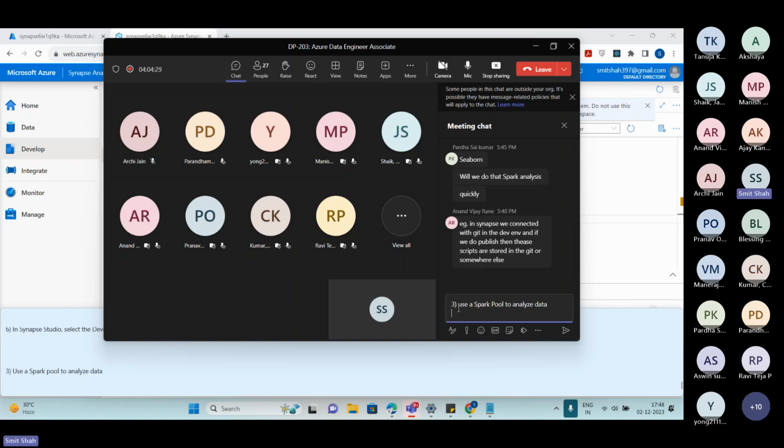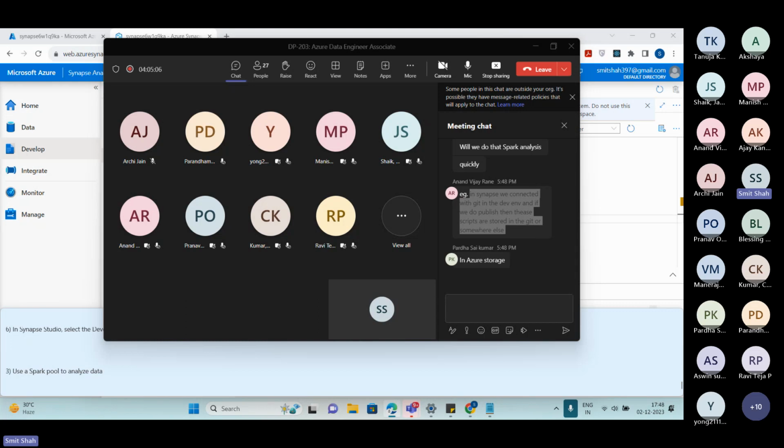Okay, Anand has a doubt. Before I move on to the steps of using Spark pool to analyze data, let's understand Anand's doubt. Anand mentions in Synapse we connected with Git in the dev, and if we do publish, these scripts are not stored in Git. You mean in the DP-203 folder that we created? It's not stored over there.